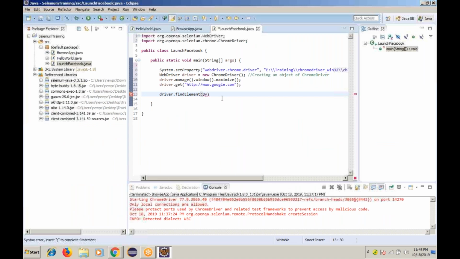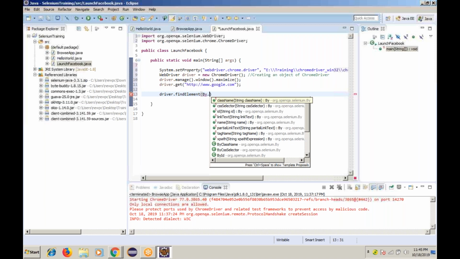By is the class. As soon as you put dot, it will give you instructions on how many ways you can find a particular element: by class name, by CSS selector, by ID, by link text, by name, by partial link text, tag name, XPath. I will tell you each and everything when we start our class on Selenium locators. For now, we just wanted to show you how you write anything in a text box on a page.